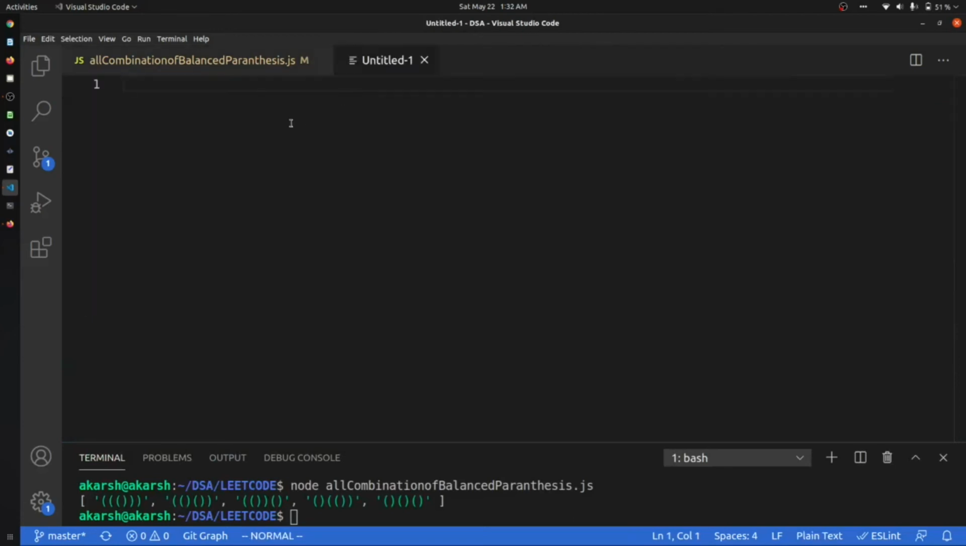So let me show you how this is possible. At the starting, I am assuming that we have only one opening brace and zero closing braces. Now I will check if the opening tag plus 1 is greater than 2, because we know that at this point we can have this parenthesis, and in total we have 3.